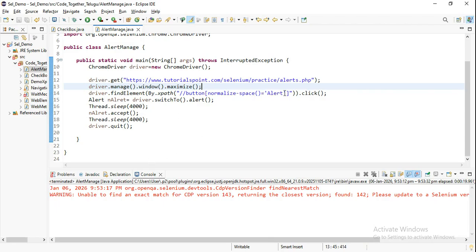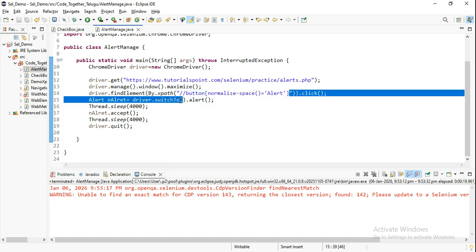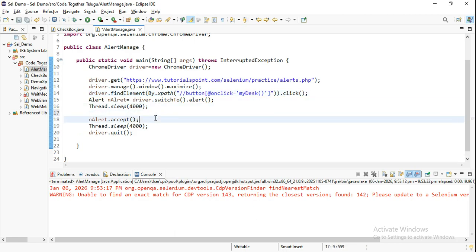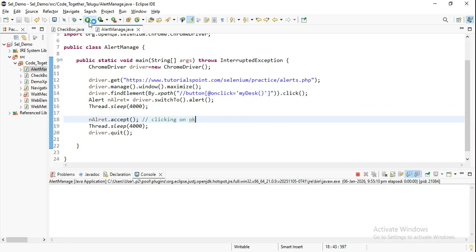Just save it. Okay, here you are giving just accept. Accept means clicking on OK. Okay, just run it. Here you come to know what is accept and what is dismiss.